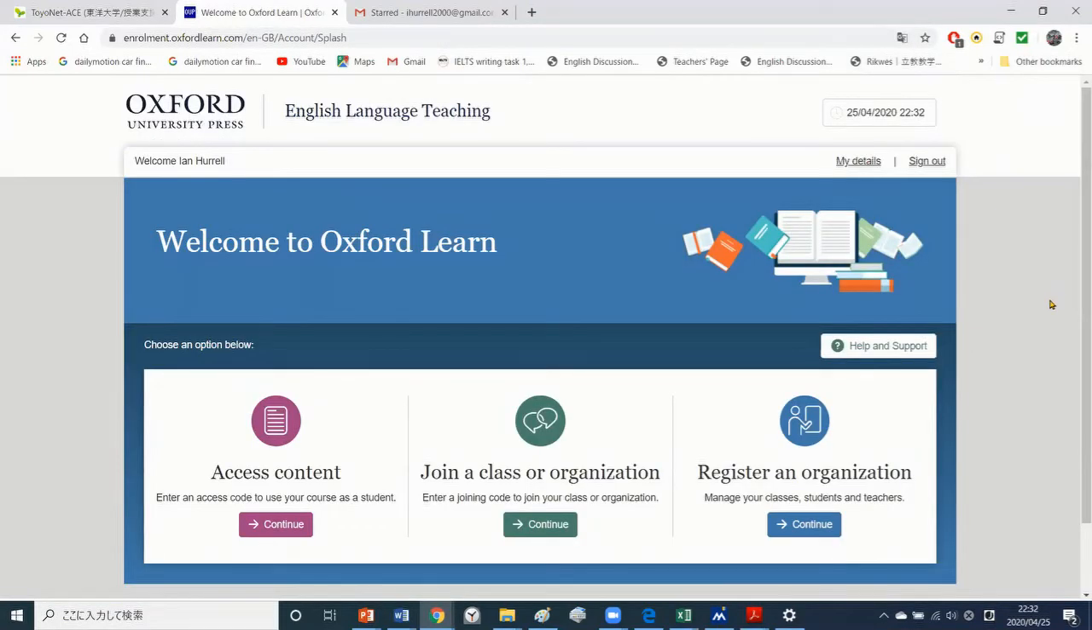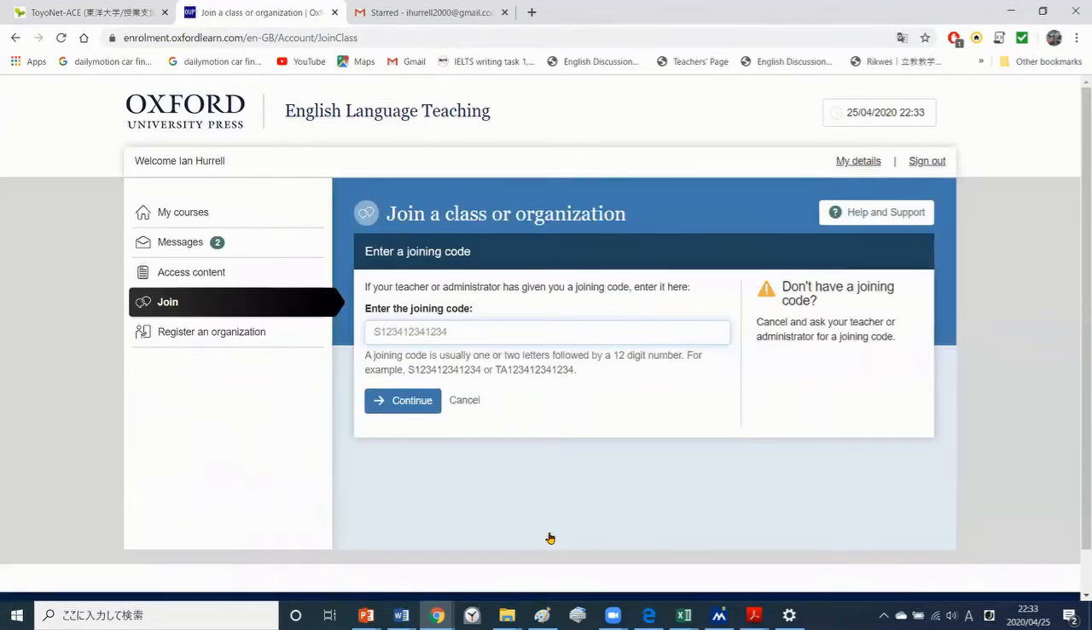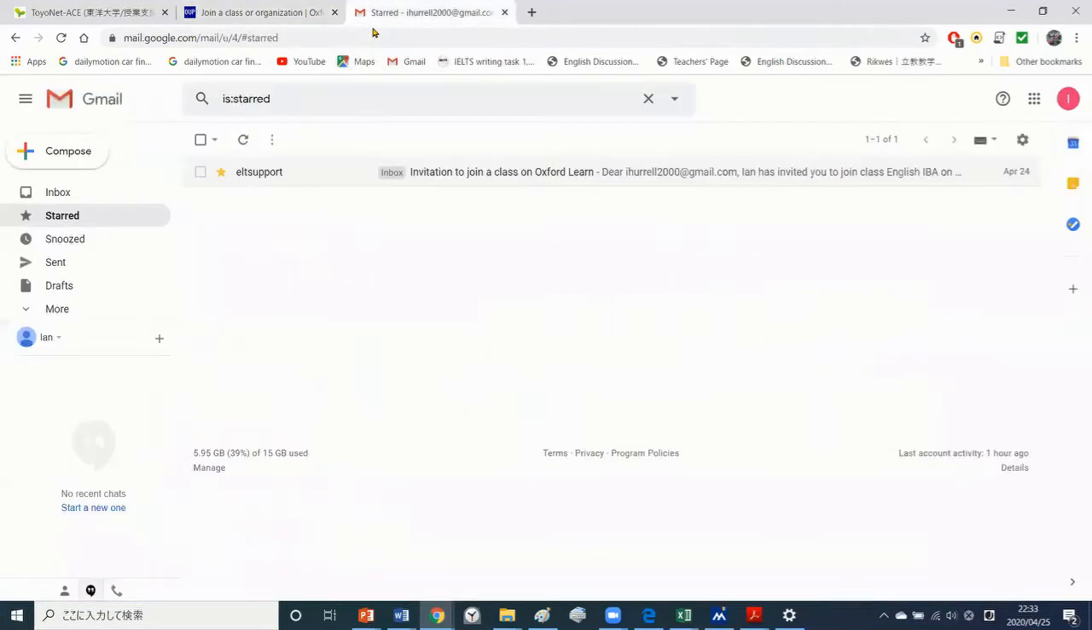Once you have accessed your account, you should see a page like this. The first thing you should do is join a class or organization by clicking this green button. To join the class that I have created, please enter a joining code. You can find the joining code in the email that I have sent you, which should look like this.